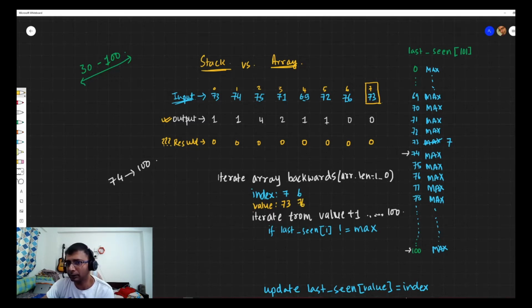Now what happens? We come to the previous index, which is 6, and we get a value of 76. So we start iterating from 76 to 100. And we don't see any value between 76 to 100 that is not max, right? So what are we going to do at the end? We are not going to get any update, so we will update the last seen of 76 to 6, right? So these two have been set to a particular index.